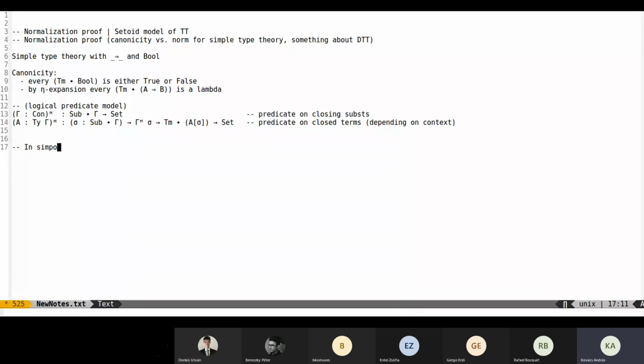So if we are in simple type theory, then we can use an idea which is a bit similar to normalization by evaluation for canonicity as well. In simple type theory, we can say that we evaluate terms in the standard model. Then we can go back to the syntax in some ways.